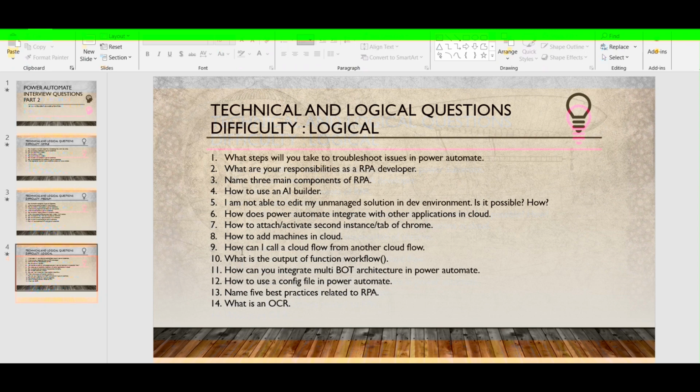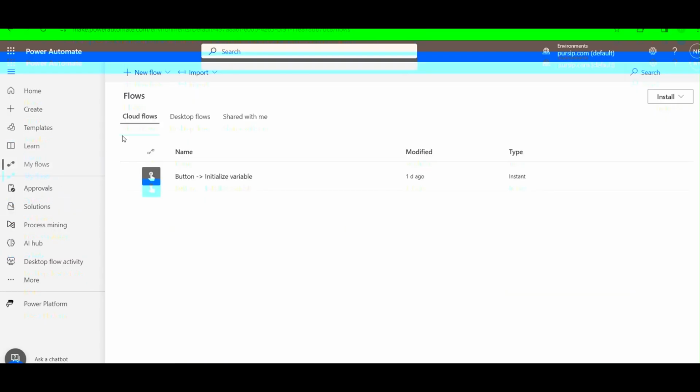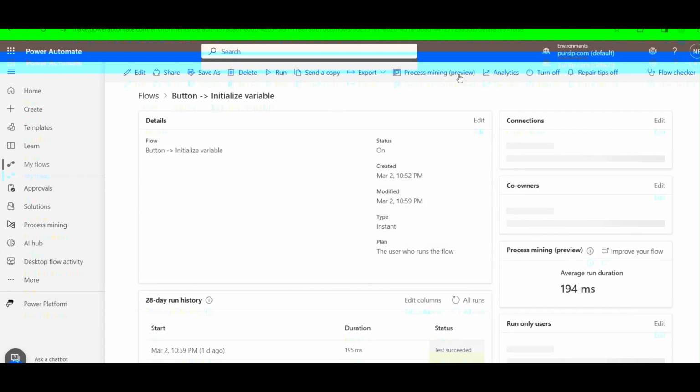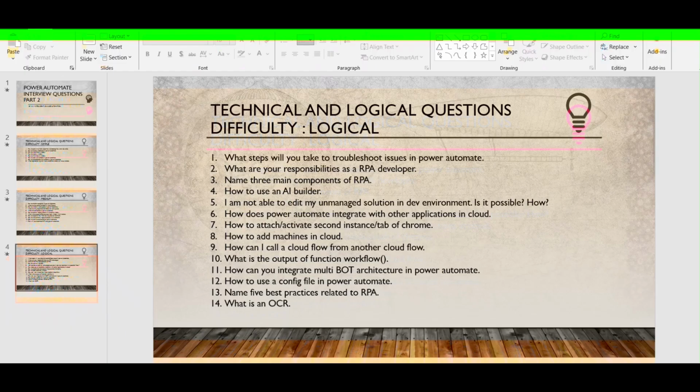Okay, how can I call a cloud flow from another cloud flow? The first question is, can we call it? Yes, we can call it. It will require a run ID. Let's say I have this cloud flow, and this is my run ID. You see at the top, starting from 96 to D2, so this is my run ID. If I want to call this cloud flow in another cloud flow, I have to use this run ID so that the bot will know this is the run ID you want to call. So yes, it is possible to call a cloud flow from another cloud flow.